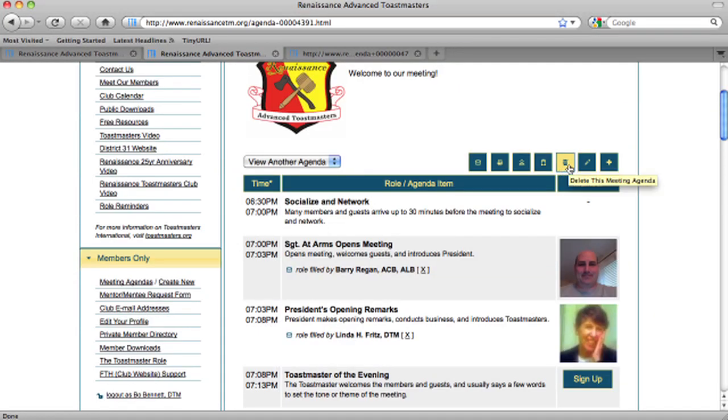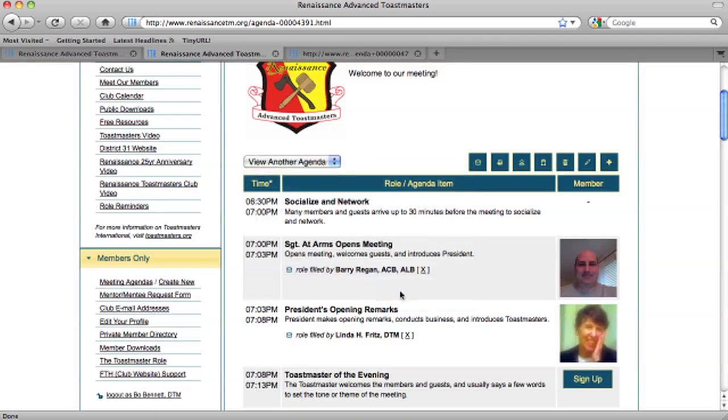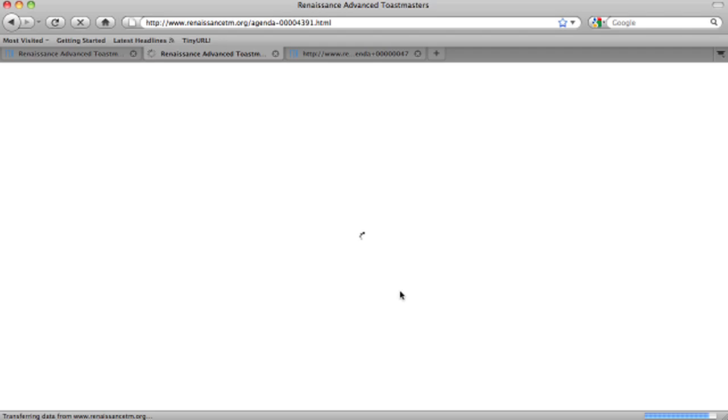And finally, this button is the Delete This Meeting Agenda. I'll go ahead and delete this because this was for test purposes. So I could click on this delete button. A dialog pops up to make sure that I want to delete it, and I would say, yes, I'm going to delete it.